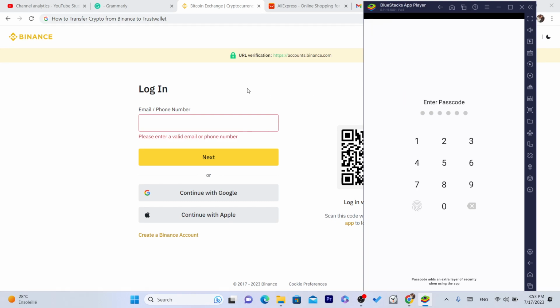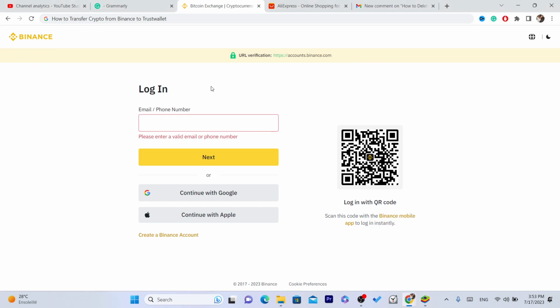So you need to open your Trust Wallet so that we can get the Bitcoin address from Trust Wallet so that we can send any coin. Like if you want to send Bitcoin, you can get the Bitcoin address from your Trust Wallet. If you want to send Ethereum, you can get the Ethereum address inside your Trust Wallet app. So I hope it makes sense.